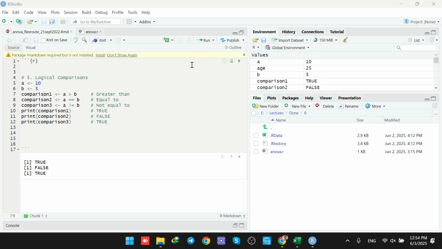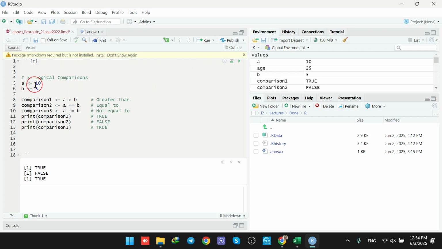So here, first of all, we have two variables called a and b. Number 10 is assigned to variable a, and number 5 is assigned to variable b. Now we would like to have a logical comparison.